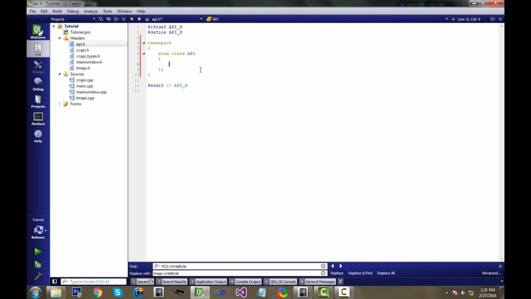And put in the three states, or three APIs, I guess. You could have none, CCAPI, or actually put TMAPI first. TMAPI and CCAPI. An enum class is better than enum in some cases, like this, because none isn't really an enumerated type, it's just its own type. This is an API, this is an API, this is an API.